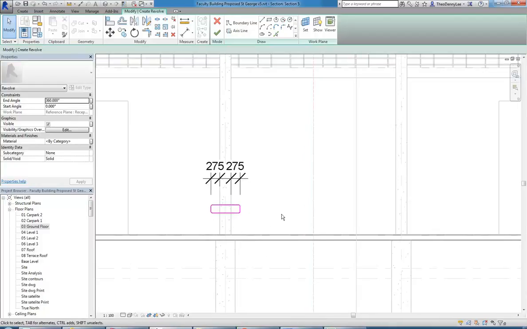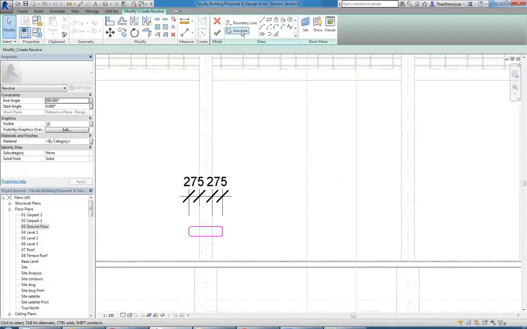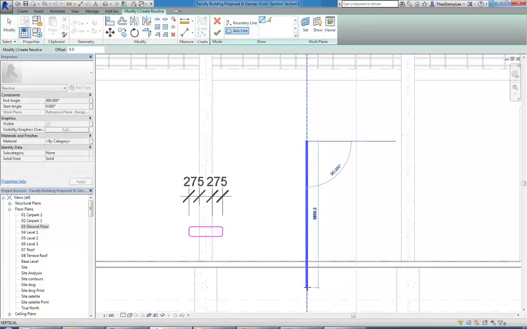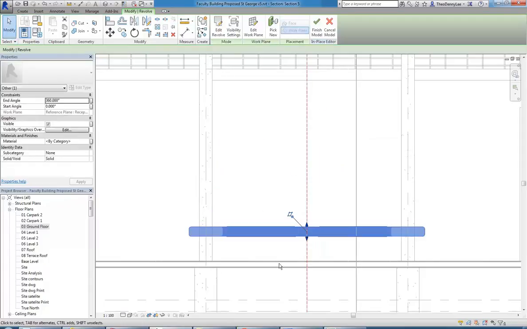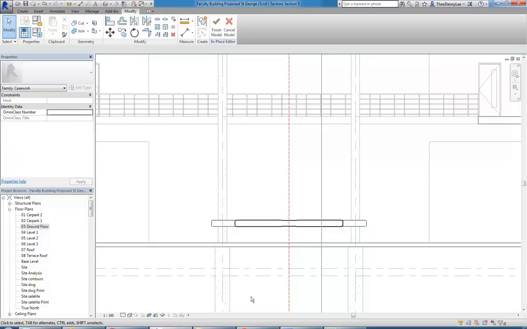Okay, so I've got my profile done. Now I'm going to go to axis line. So just so it's clear, I was using boundary line to draw the profile. Now I'm going to go to axis line and simply draw over that centre line I established earlier. Tick to finish, and that's going to revolve sideways.